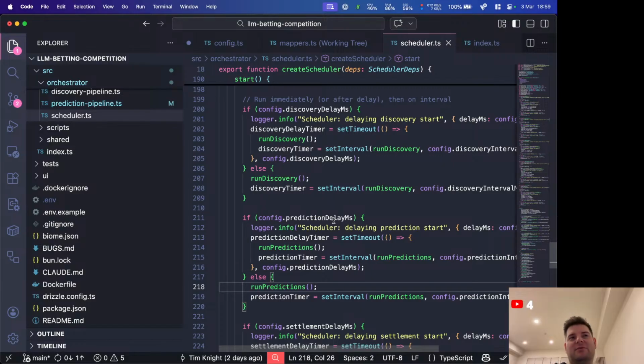So basically we need some way of saying, hey, look at the fixture timings every hour or so, or half hour or something. And then when they're in that window, make the prediction.